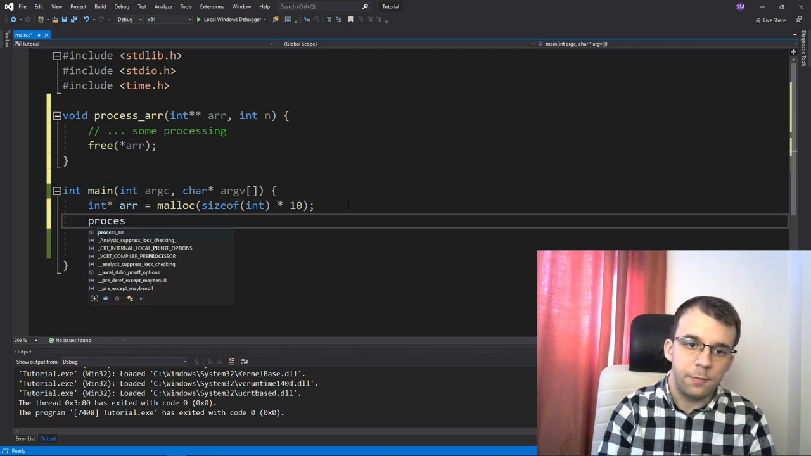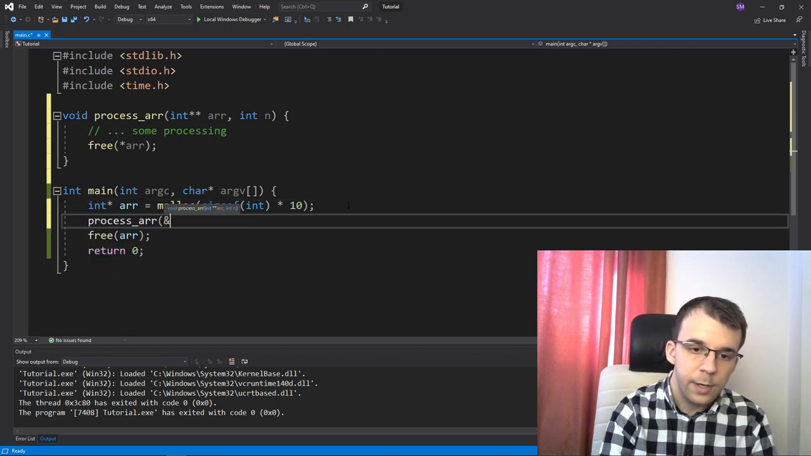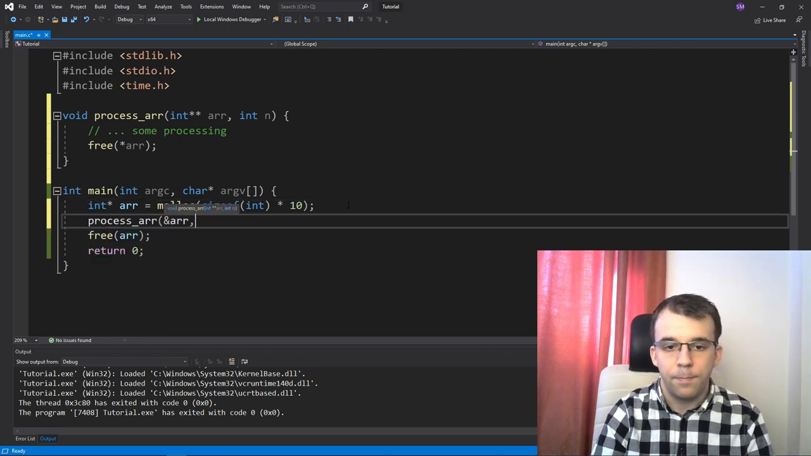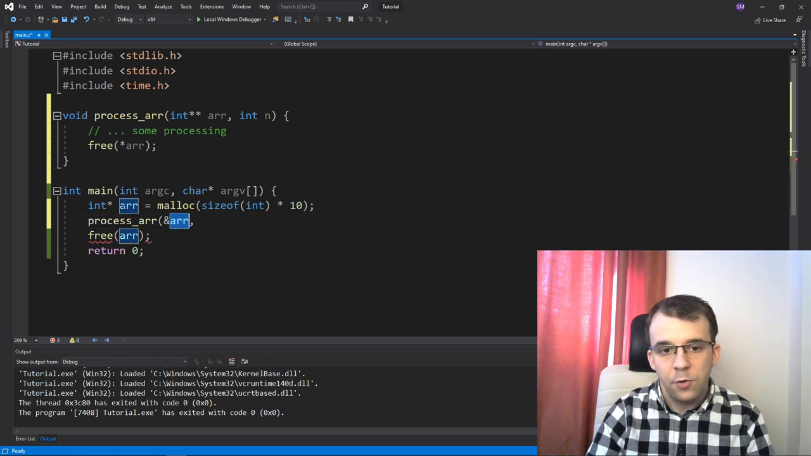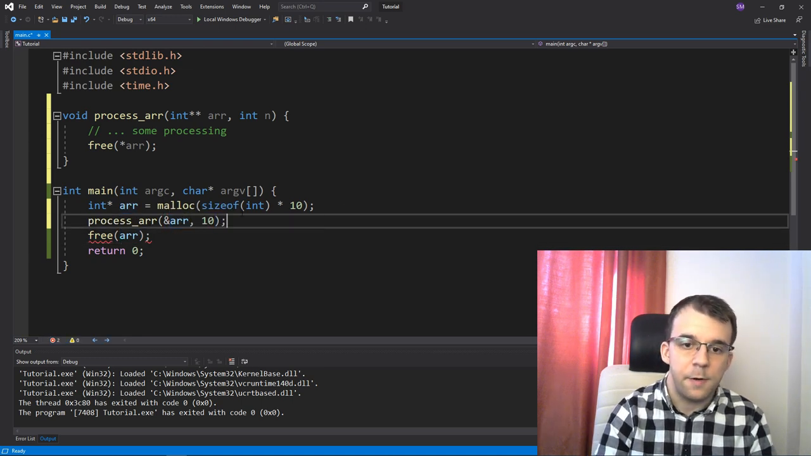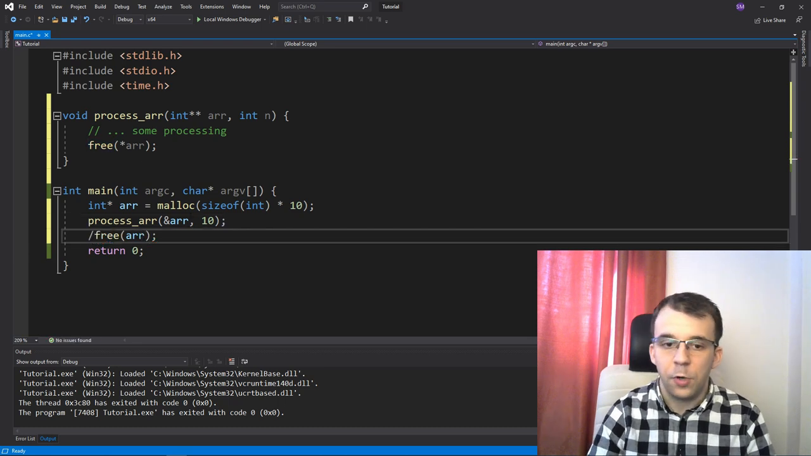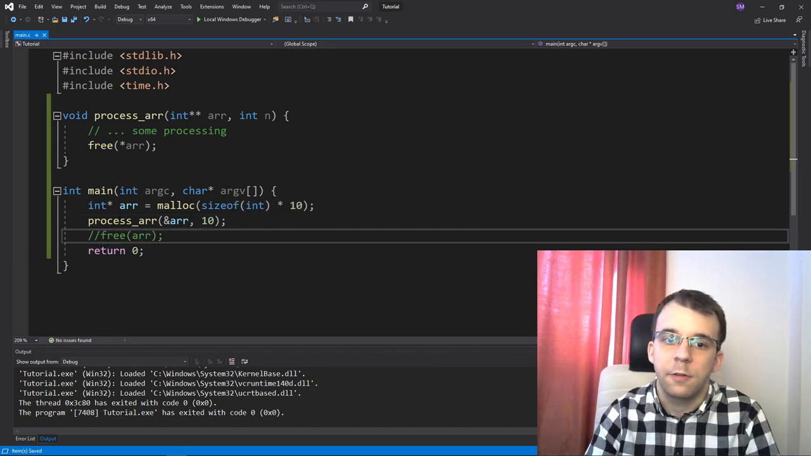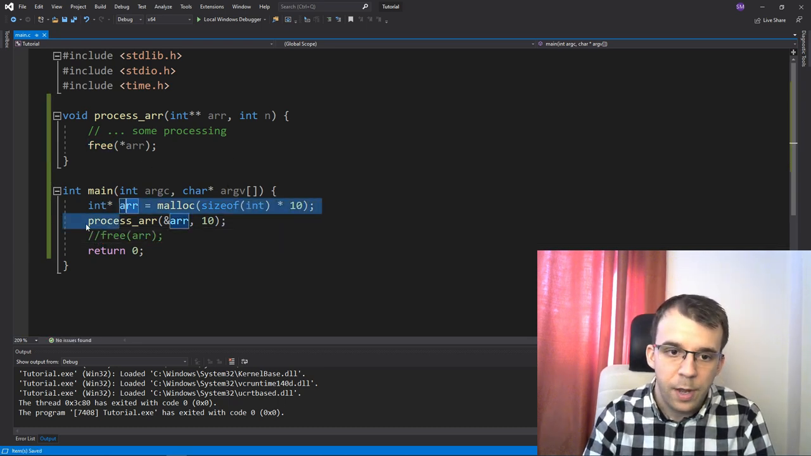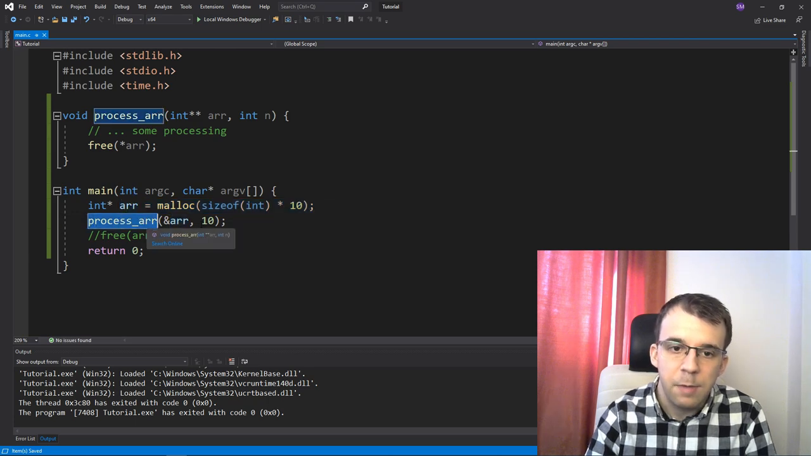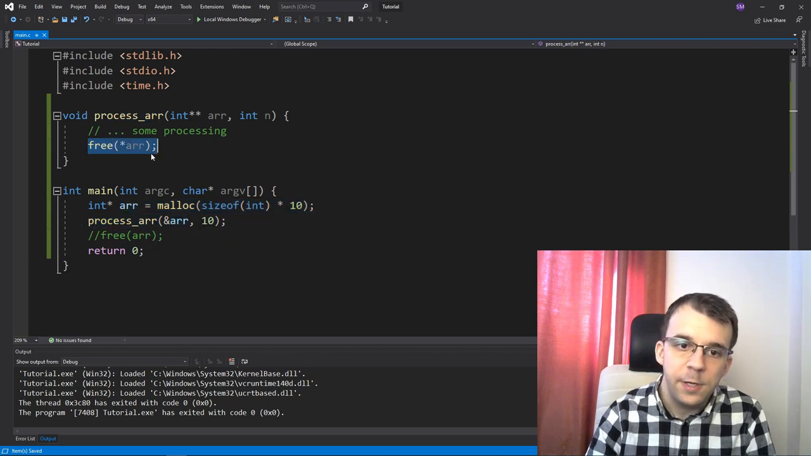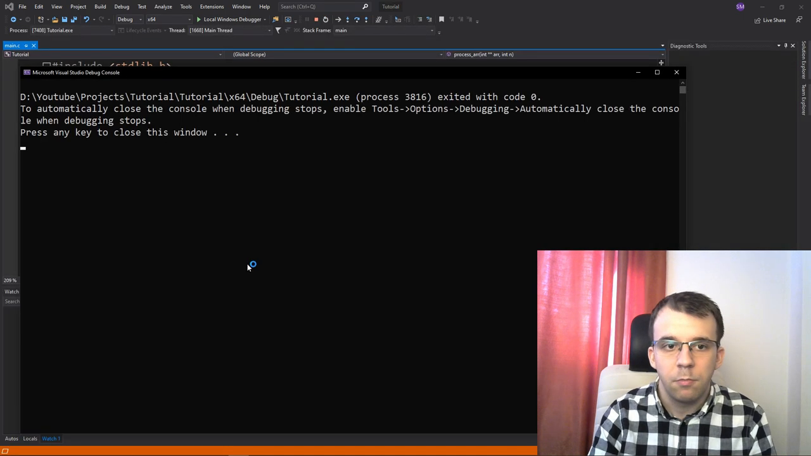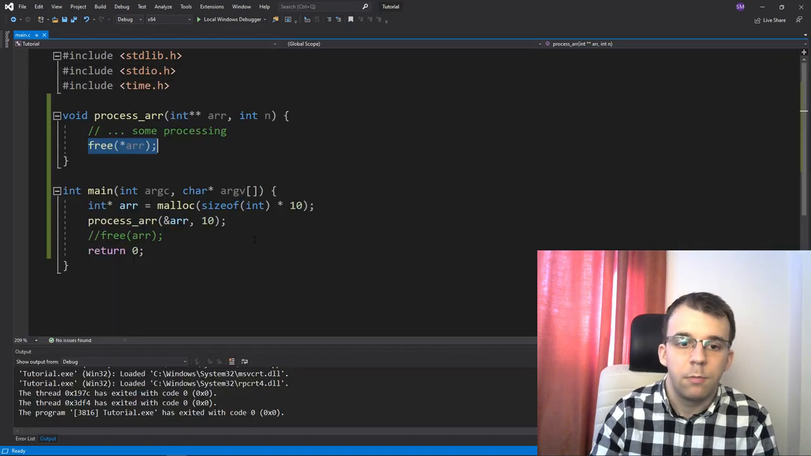All right, so I'm gonna call this function process array. I'm gonna get the arrow that points to this pointer, basically, so the reference to it. And then let's say 10, okay? And suppose I don't free it here first. So the code is gonna go like so. Allocate the memory and then call this process array method and then free this memory, right? And that's all it's gonna do. Well, if I run this, everything is fine, nothing broke, right?